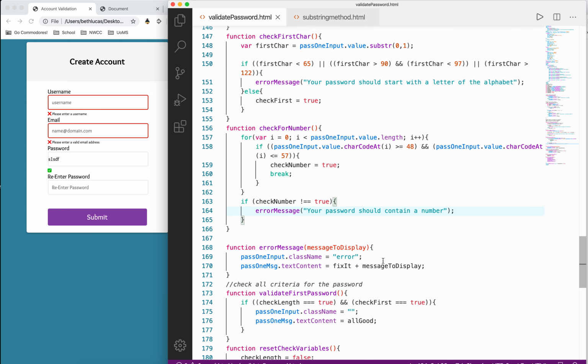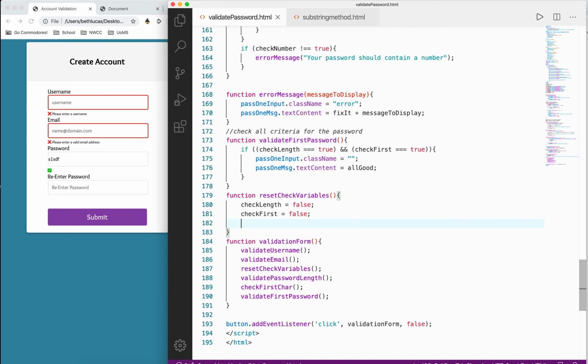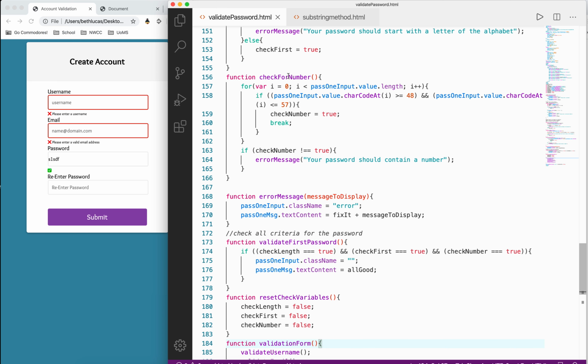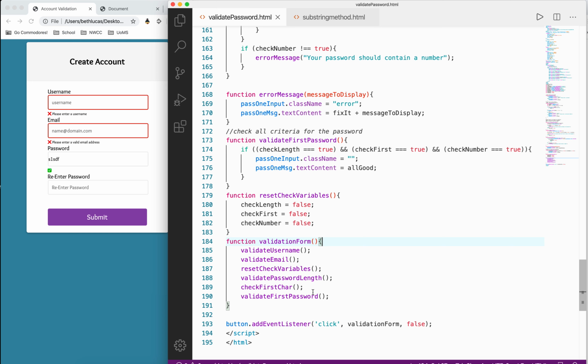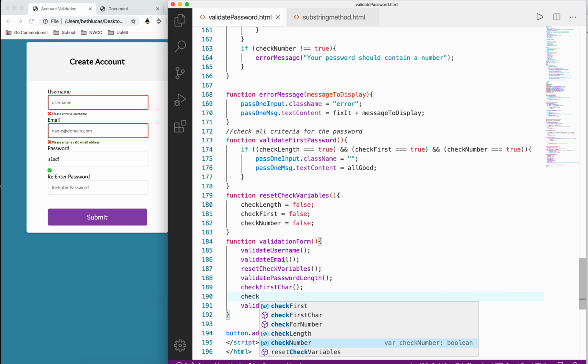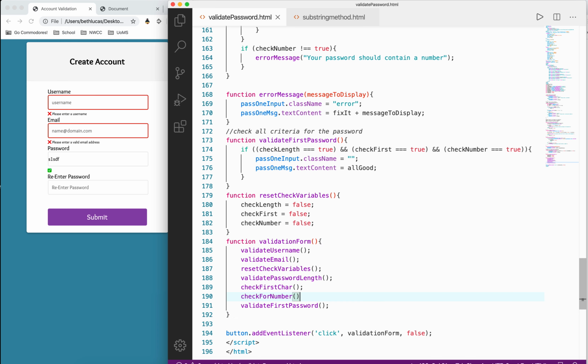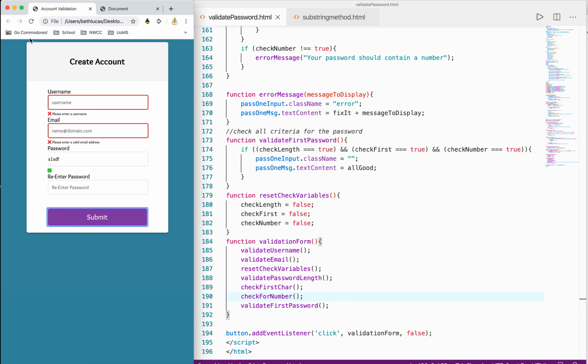Okay, so let's make sure that we have checkNumber in our reset variables, setting it to false. And then we also need to remember our validate first password is checking all 3 conditions. So we need to add that one into this condition. So our checkNumber exactly equal true. And then we also need to call our checkForNumber function in our big function that calls all the other functions. So I'm going to call it right below checkFirstChar. Okay, so this should be working now.